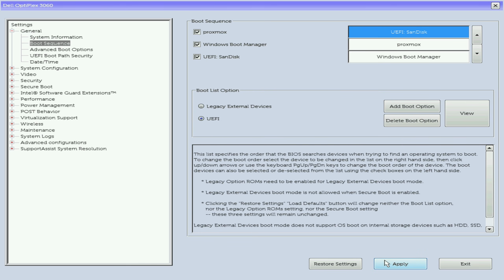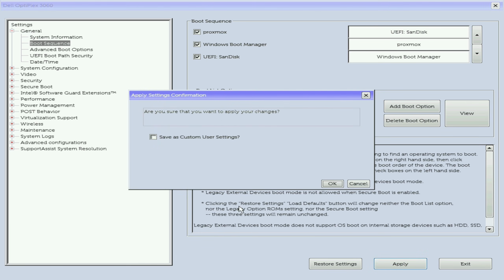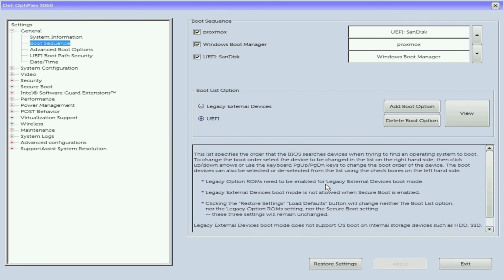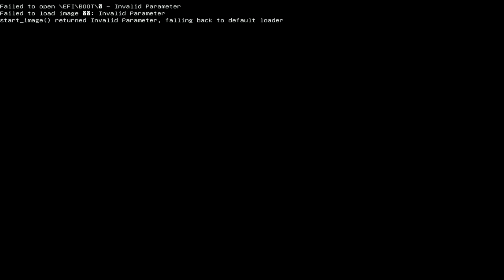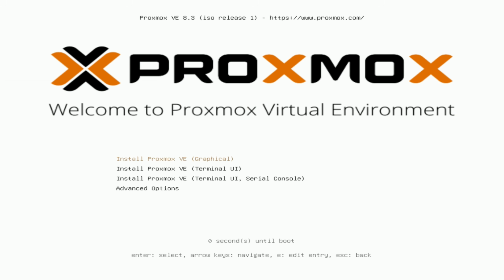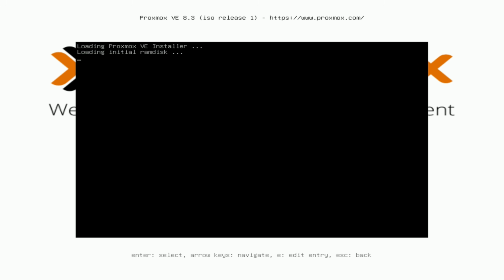So we're just going to go ahead and click apply and save as custom. Now we don't need to do that. Just click OK and we can exit. All right, so we can see this booting, and here we are right in the graphical menu to install Proxmox. So you can see we have a couple options: install with terminal UI, install with advanced options, or graphical or serial. But we're going to use the top one, graphical. Click enter on that.